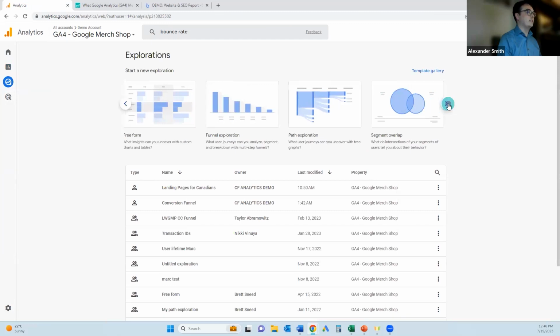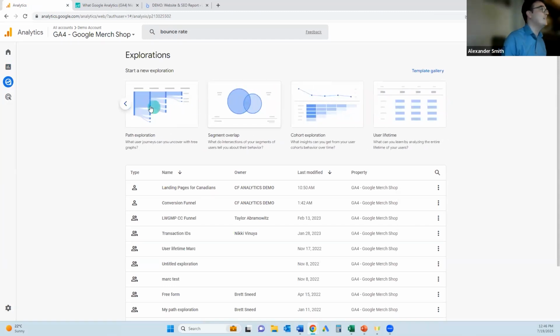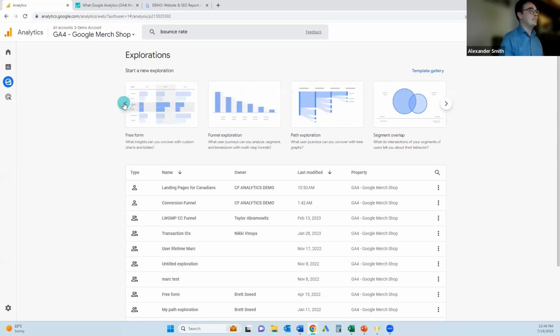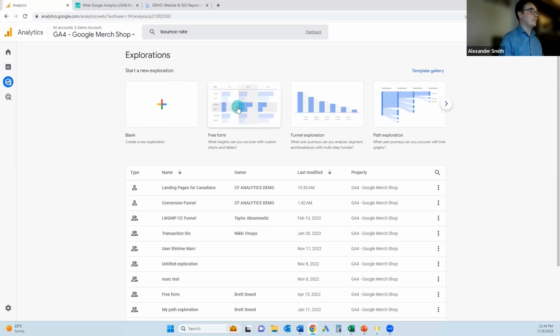which is instantly overwhelming, even to someone like me, because I'm not used to seeing this before from Universal Analytics. Some of these seem familiar, path exploration for one, but the free-form analysis, or essentially a blank, provides you with a table view that you might be familiar with from the other reports here. So just as a quick example, I'm going to show you an exploration that I've already created. It's titled Landing Pages for Canadians. Call me patriotic.